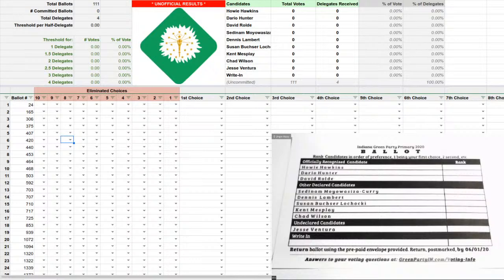I'll just run a little example here so we can see. So you can see we got first choice, second choice, third choice as I'm going through these here, and we'll see in real time up top.